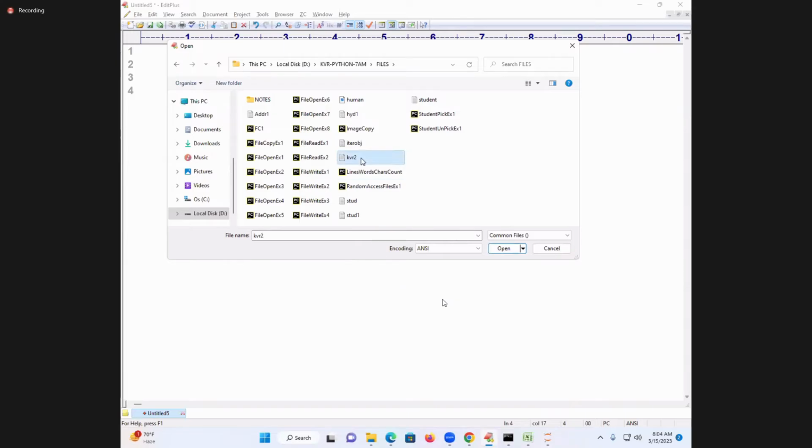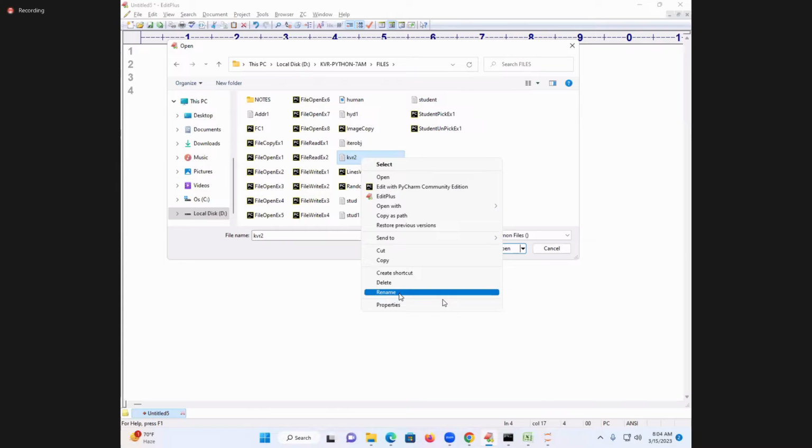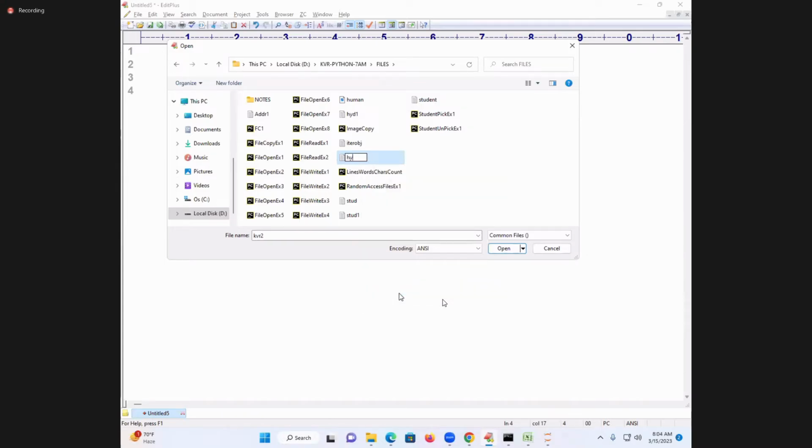Next one is called what? KVR. Go for rename. What is rename? Changing. I will give HYD, or HYD2 I am giving. See that it is renamed or not? HYD2 is renamed. Renaming, deleting the file, creating the folder.